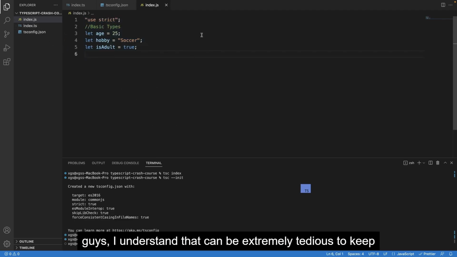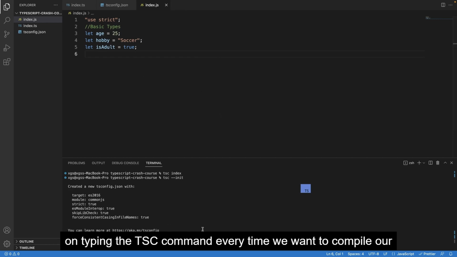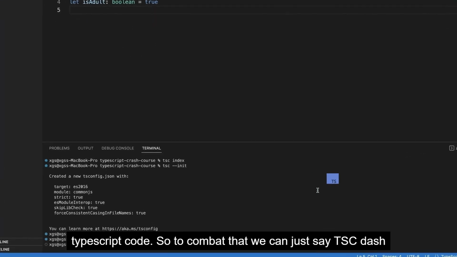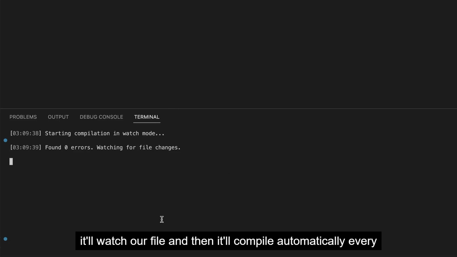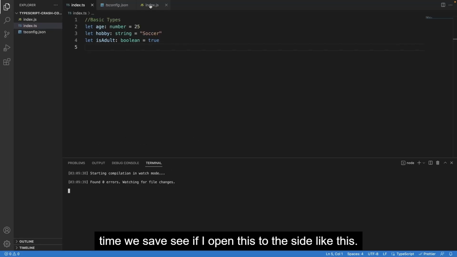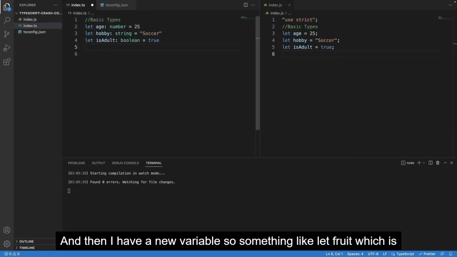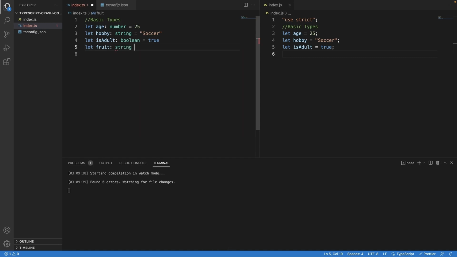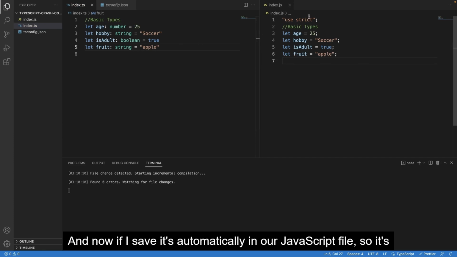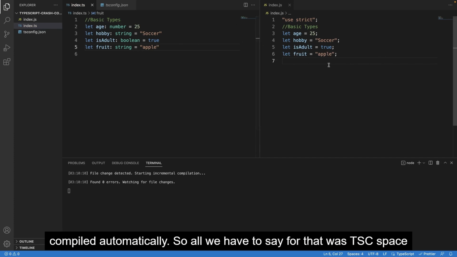Also guys, I understand that it can be extremely tedious to keep on typing the tsc command every time we want to compile our TypeScript code. So to combat that, we can just say tsc --watch. And what this will do is that it'll watch our file and then it'll compile automatically every time we save. So if I open this to the side like this, and then I have a new variable, so something like let fruit, which is a string, equal to apple. And now if I save, it's automatically in our JavaScript file. So it's compiled automatically. So all we have to say for that was tsc space --watch.